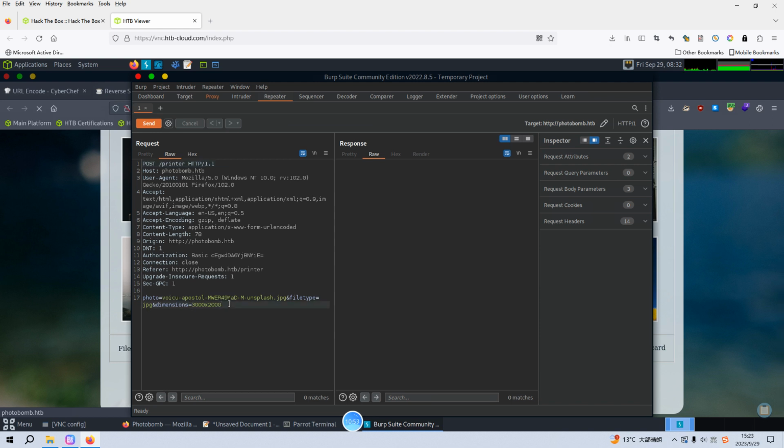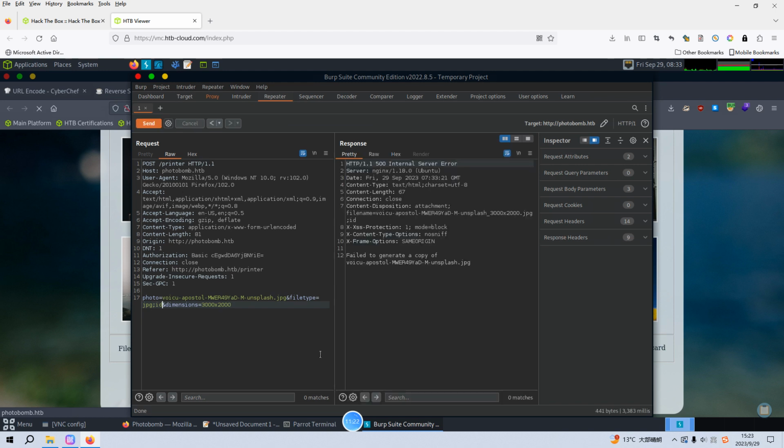We can check the first one to see whether we can run the ID command, and then we can send invalid dimensions. In other words, maybe the dimensions don't contain such a vulnerability, but we can test the file type field: ID, send. It looks like it's working, but failed to generate a copy. So I think we need to do more tests.